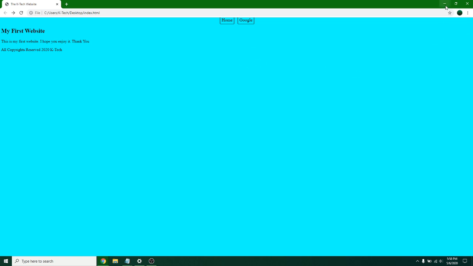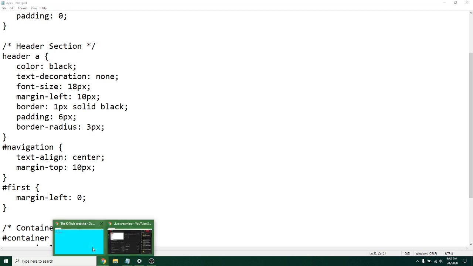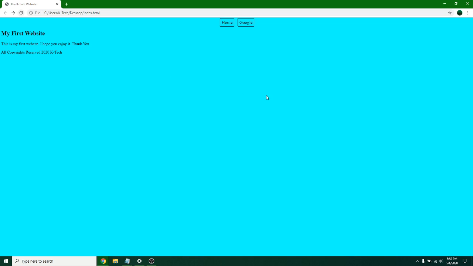So on the navigation, we can also do padding dash, or not padding, margin dash top, and then we'll do 10 pixels. There we go. That seems to be perfect. Now let's actually make a hover.